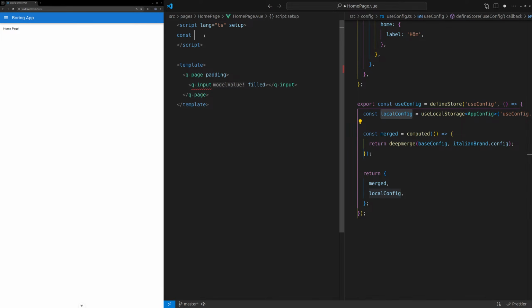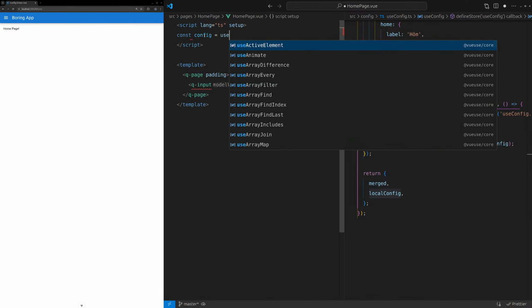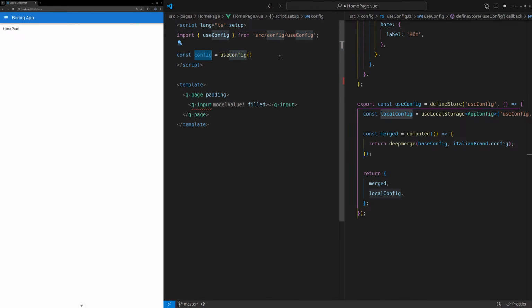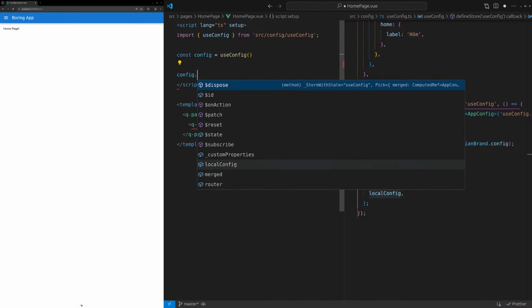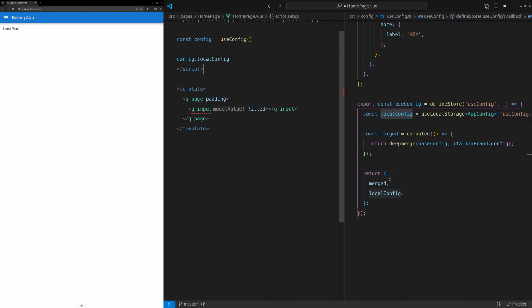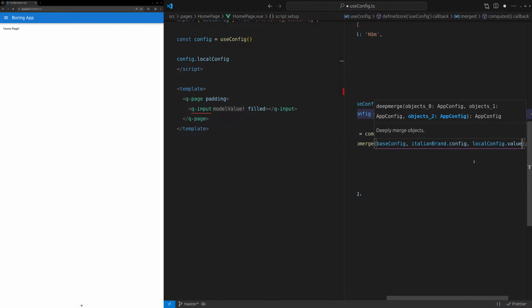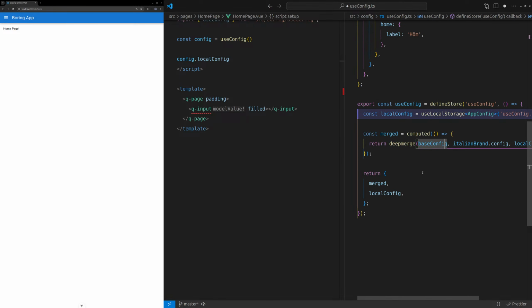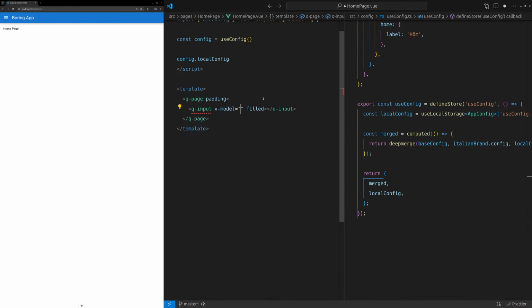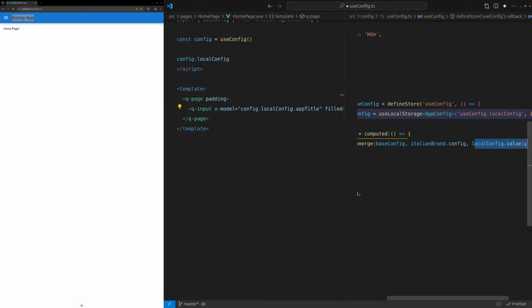So we'll say const config is equal to useConfig. And now we can map everything directly onto this local storage config here. And we just need to make sure that gets merged in. There we go. And that's computed, so that should all work fine. And so we'll start with a really simple example. Let's say v-model is equal to config.localConfig.appTitle, because I believe that's this here, app title. And because this is the last thing in the list, it's going to be the one that takes priority.